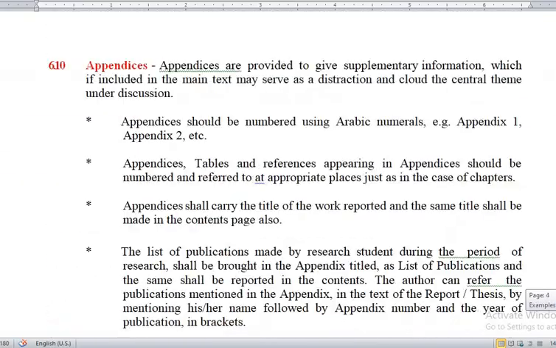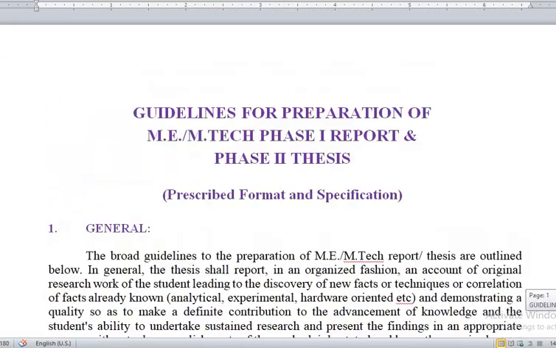Okay, so these are all the things you have to follow while writing your M.E. or M.Tech Phase 1 report or Phase 2 thesis. Hope you all understood from the video.